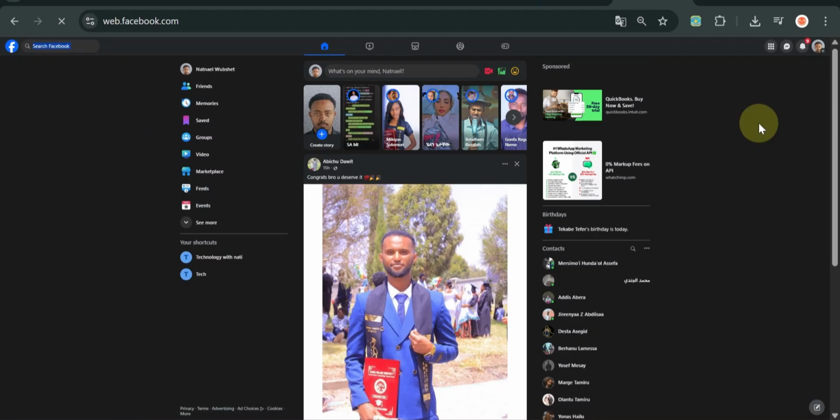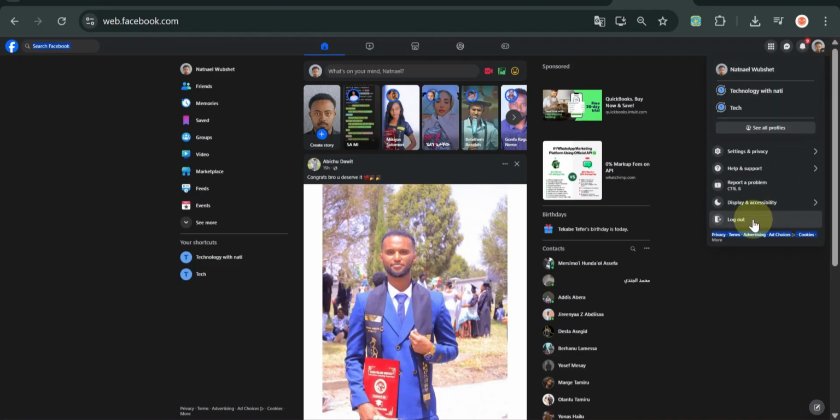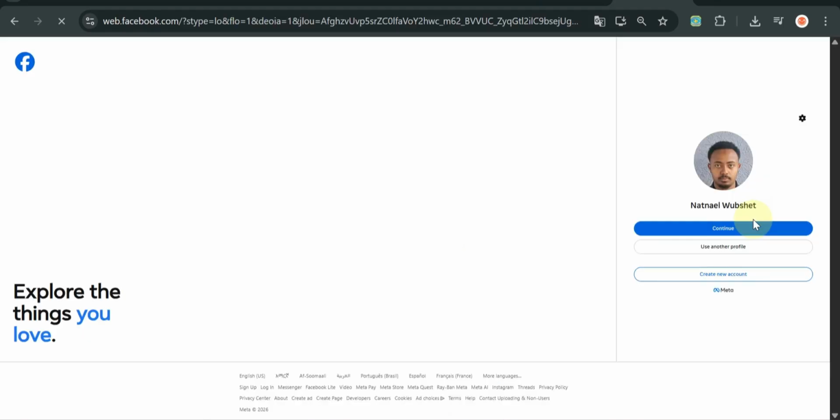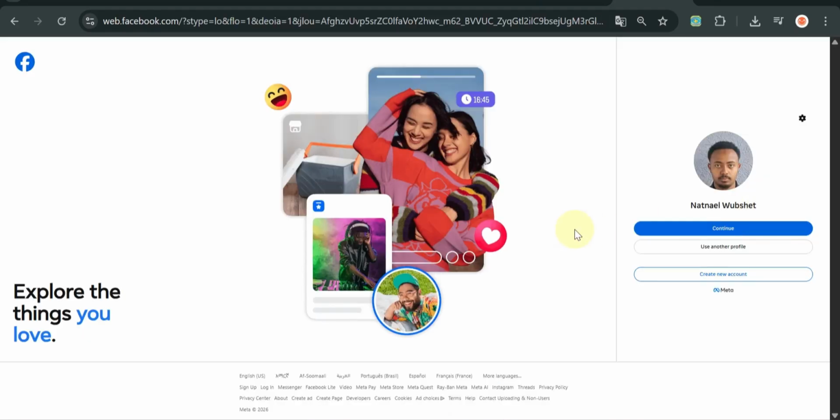If you want to log out, go to the top corner of the page and click on your profile icon or menu. Then scroll down and click on the Logout option. And that's it. That's how you sign in and out of Facebook on a desktop computer.